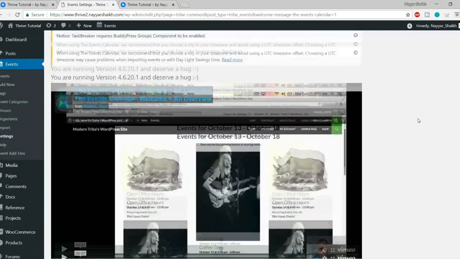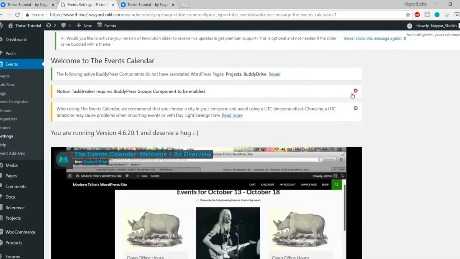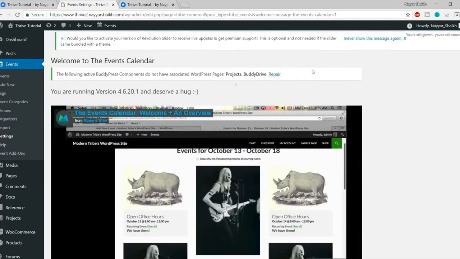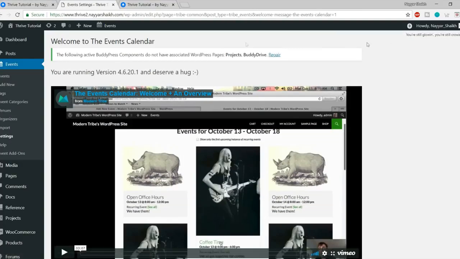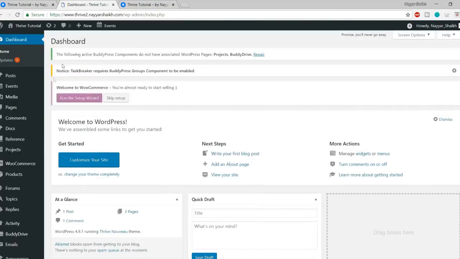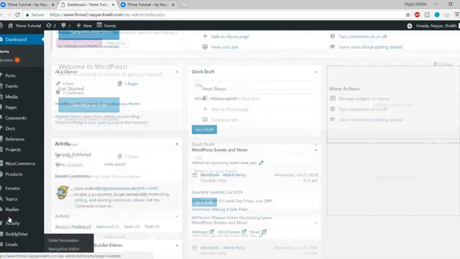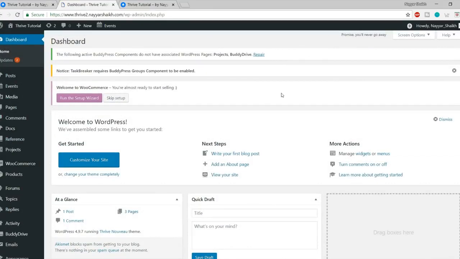Now when you do so, you will be redirected to some different page. First of all, we'll have to get rid of all these different notices. So let's cancel all these things. Now click on dashboard, come to your dashboard. Now you'll see there are so many new options at the left hand side. This is because of all the plugins that we have just downloaded.